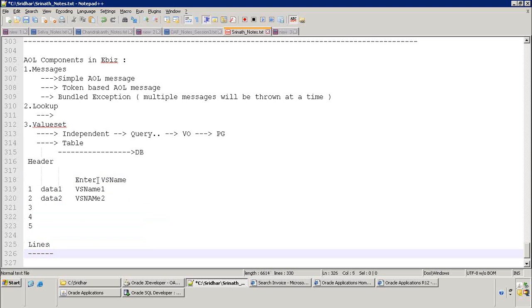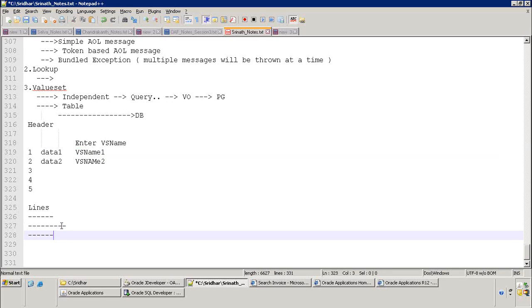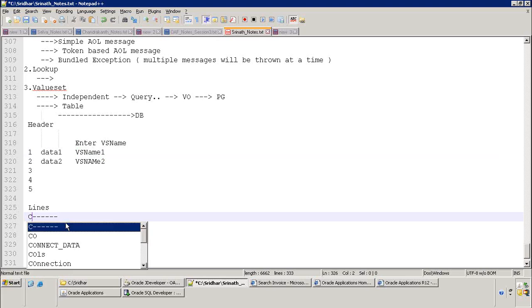Now coming to my line information, as per my requirement, whatever value set I mention at this place, that particular value set data I want to display in the lines, and the user will select a set of lines from there. The value set which I selected will display multiple lines, and the user will have a select checkbox.